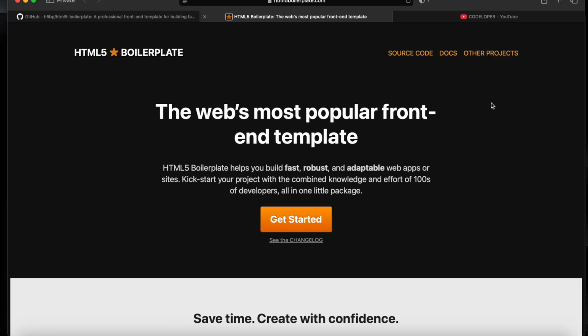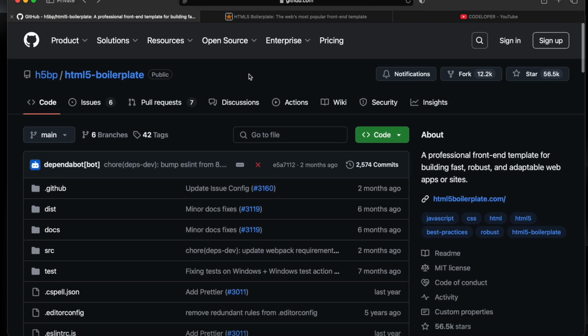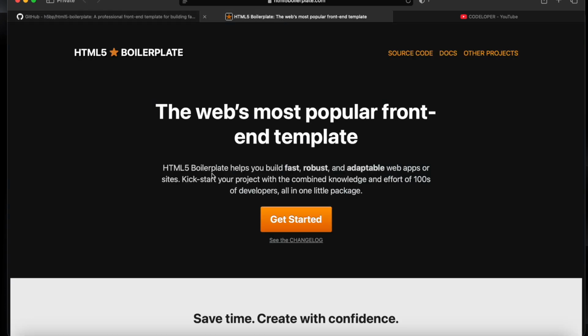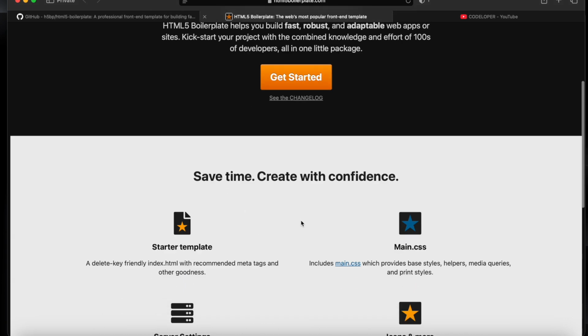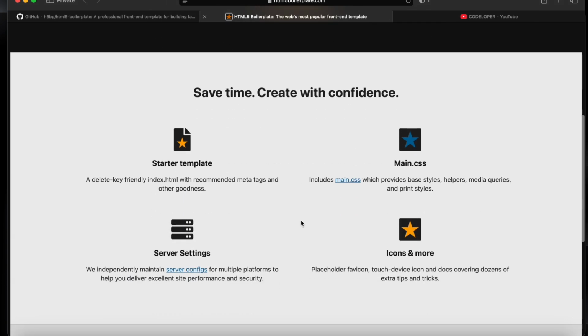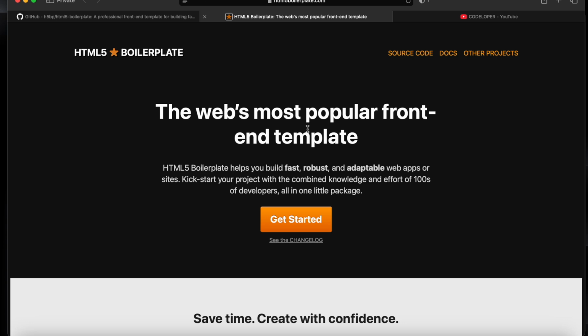In today's video, we'll see how we can write production level HTML, CSS and JavaScript code using this HTML5 boilerplate. This is the most popular boilerplate repository on GitHub with 56.5k stars, and it provides lots of features like a starter template for HTML, CSS, JavaScript, a server setting, webpack support for dev environment, and many more things like security features and all.